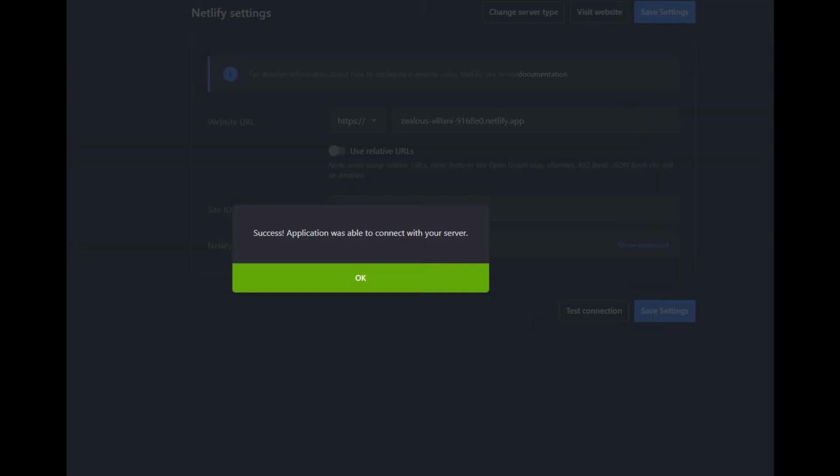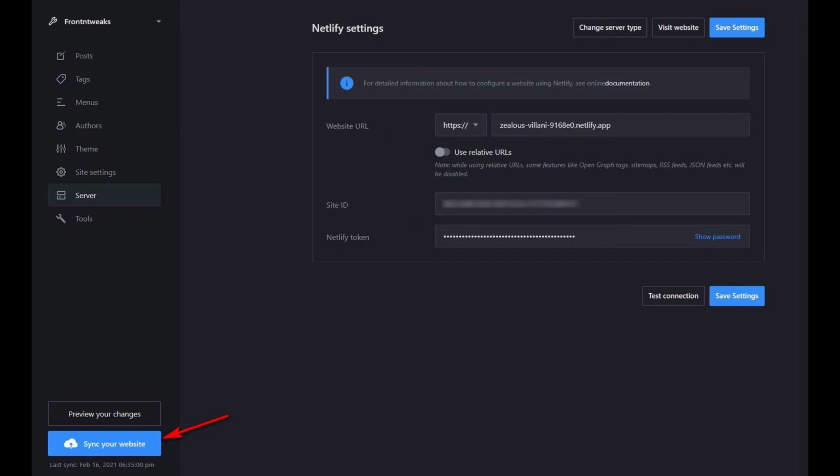be synced. On completion of your test, this message should appear if your connection to your server is successful. Now you are ready to deploy your website to Netlify. And all you have to do is sync your website. Click the Sync Your Website button.